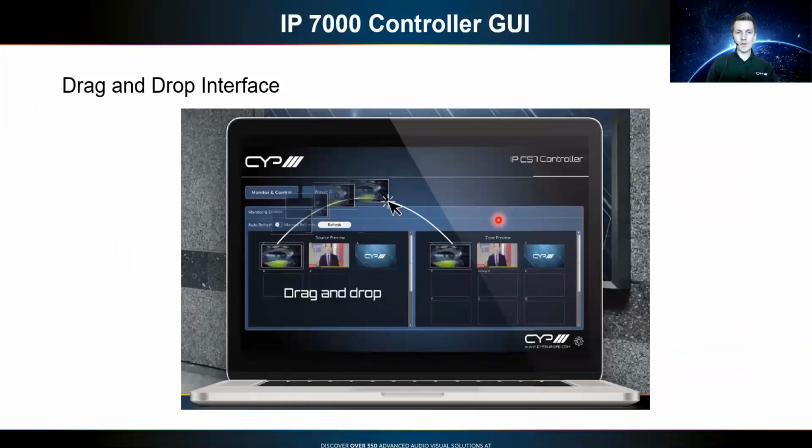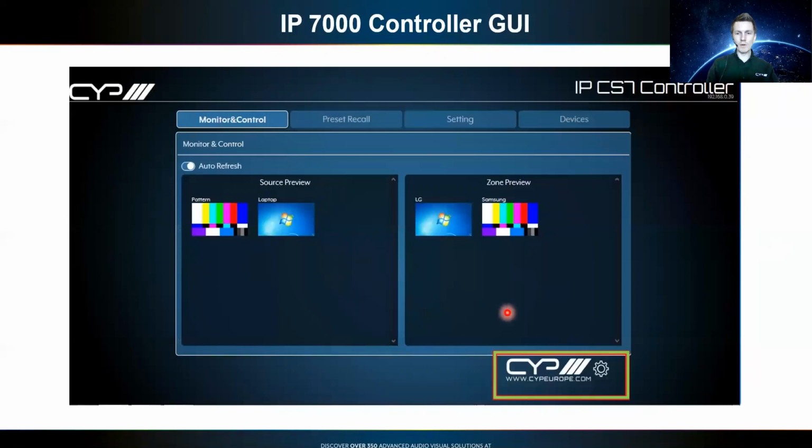Let's move through to the actual system itself. So you can see here, as I mentioned earlier, it is a drag and drop system. Simply drag any transmitter to any of the receivers, or this could also be video walls or groups of screens. What you see on screen now is actually the phase 2 version of our software, so it's a little bit nicer than the original version.